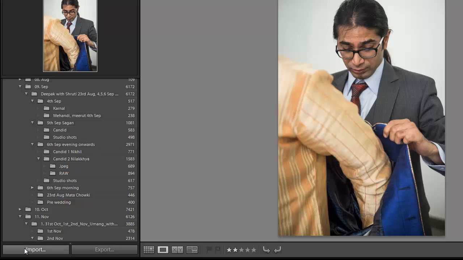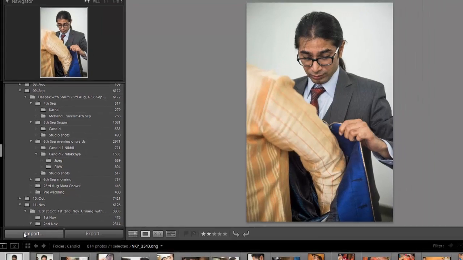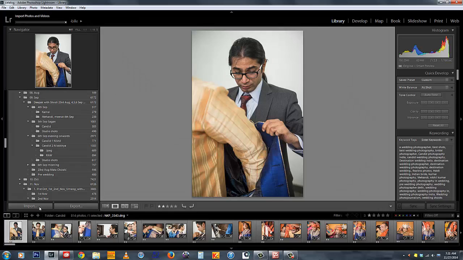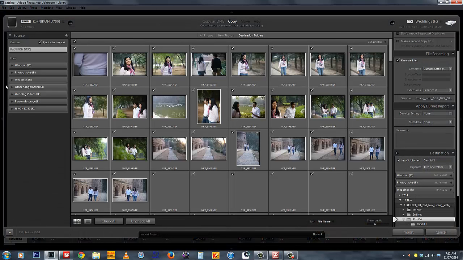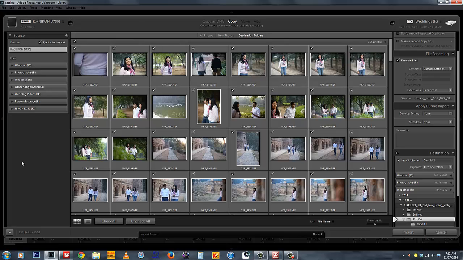Lightroom has a wonderful way of importing files. You click on this button called import, and then this interface opens up. For import to happen, you can have your hard disk plugged in or the card from which you want to import your files plugged in. So I have a Nikon D750 and I've got its SD card plugged in. It's a 32 GB card.